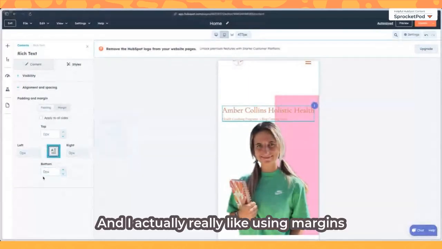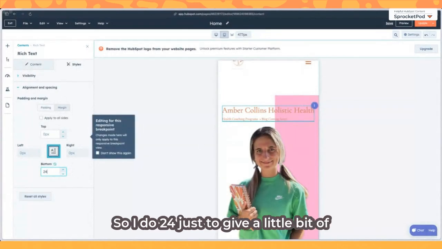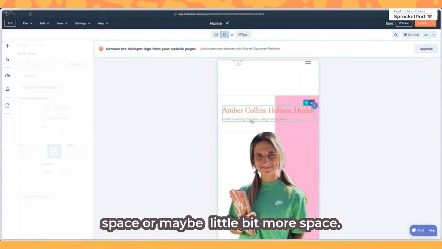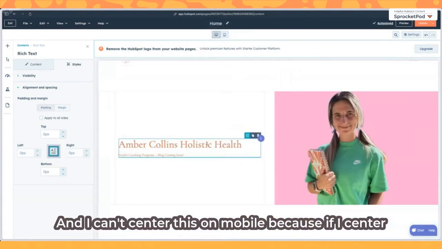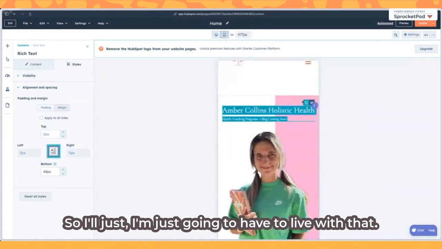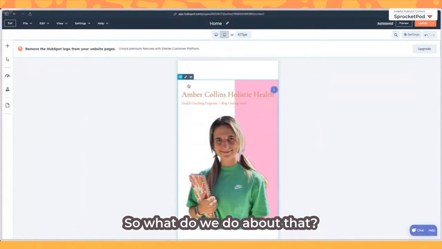And I actually really like using margins if I'm adding space between elements. So I do 24 just to give a little bit of space, or maybe a little bit more space. And I can't center this on mobile, because if I center the text on mobile, it'll be centered on desktop. So I'm just gonna have to live with that. But I still don't like the way the section looks. So what do we do about that?